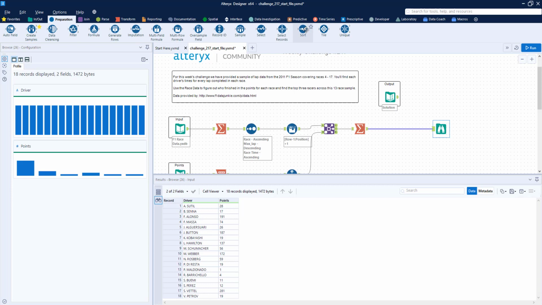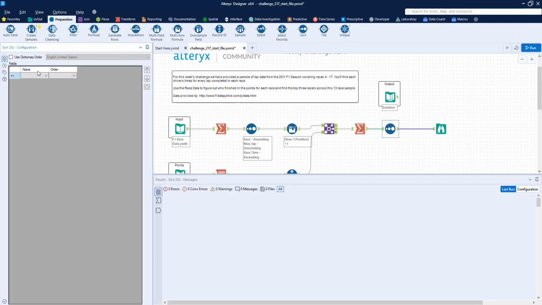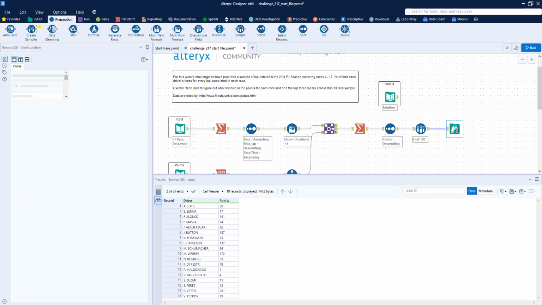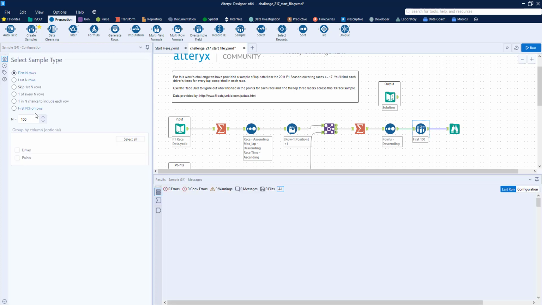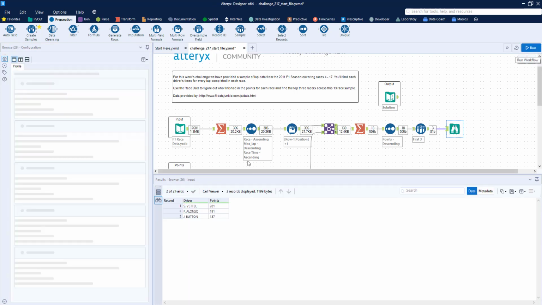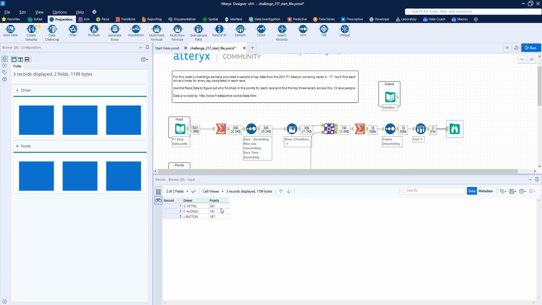So to finish up, we'll grab another sort tool, sort by points in descending order. And because we only want the top 3, I'm going to grab a sample tool. First n, where n equals 3. And if we run this, we will have our answer. Vettel with 281 points, Alonso with 191, and Button with 187.